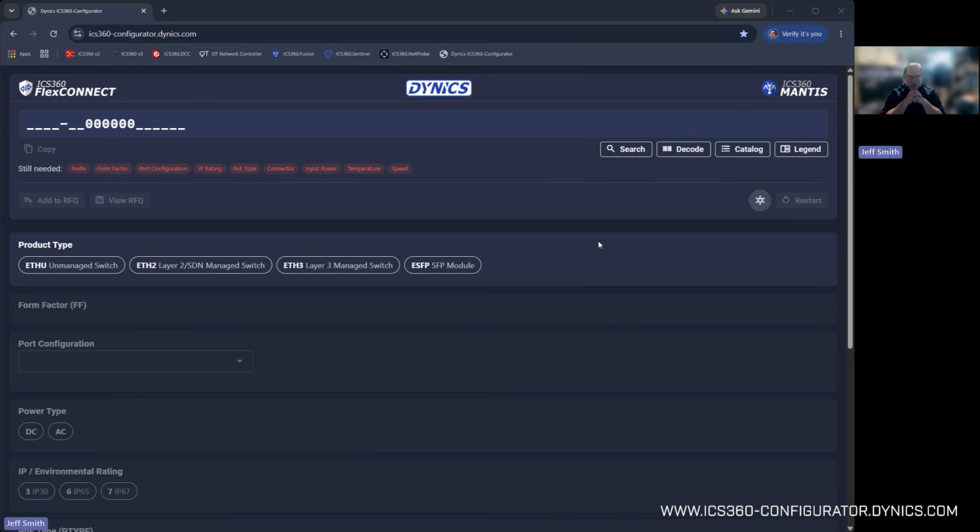So to dive right in, the website that you find this at is in the URL. You should all be able to see. If anybody can't see the screen, let me know in chat. It's ICS360-configurator.dynics.com. Today it covers our ETH unmanaged switches, our layer 2 switches / SDN switches, our layer 3 switches, and our SFP modules. In the future, this will also be a configurator for ICS360 Defender. You'll be able to come in here and pick the Defender, and then go through a list of options that are available and pick the Defender that you like.